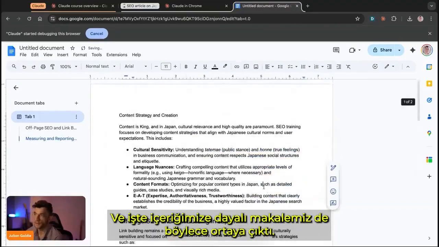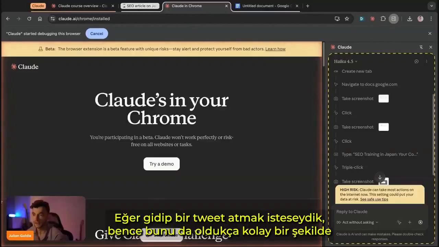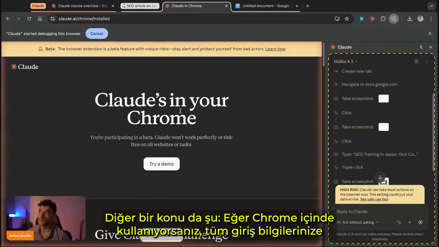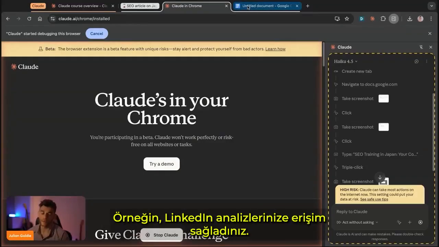We can click insert and then there we go. We've got the article based on our content. And if we wanted Claude to edit that content as well, we could do that. If we wanted to go off and post a tweet, I think it could do that pretty easily as well. The other thing is if you're using it inside Chrome, it's got access to all your logins, right? So your Google Drive, it's got access to, for example, your LinkedIn and everything else.